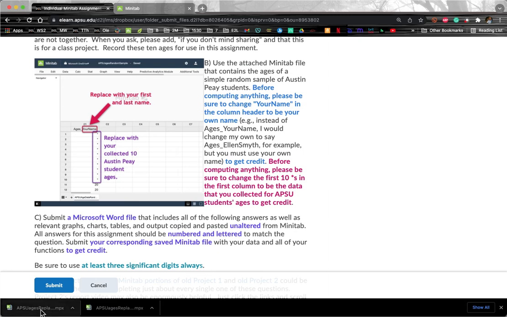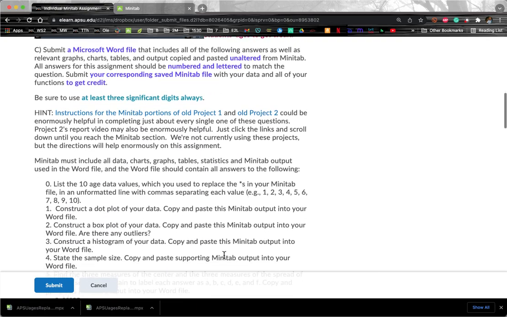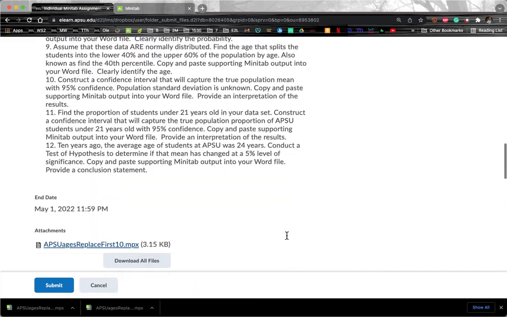And again, when you've got it saved on your hard drive, you'll just add it to your submission just like you add your Microsoft Word file.